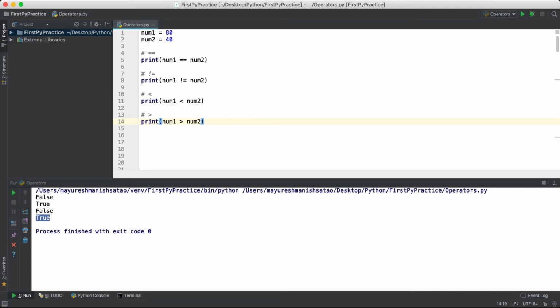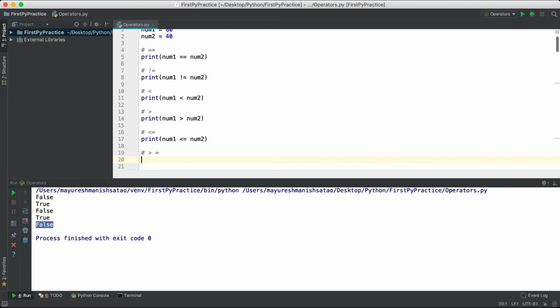Again we have another couple of operators, that is less than or equals to and greater than or equals to. So print num1 less than or equals to num2. As you can see, num1 is 80, which is not less than or equal to num2, hence the output should be false, and that's correct. And similarly for greater than or equals to, print num1 is greater than or equals to num2, and that's true because 80 is greater than 40.